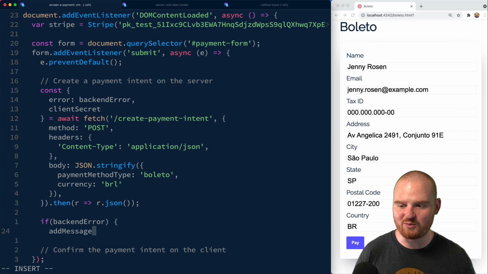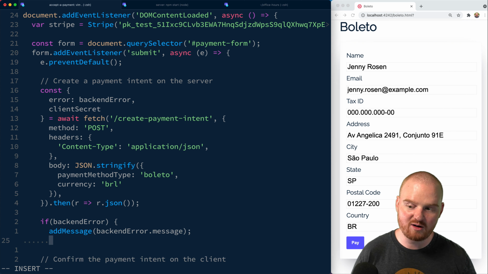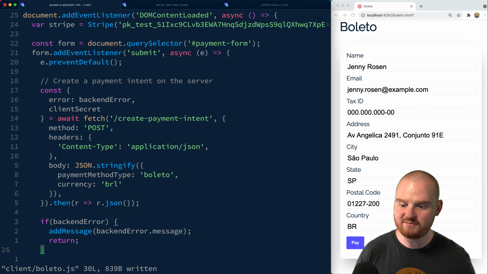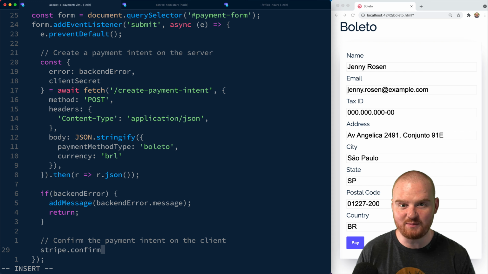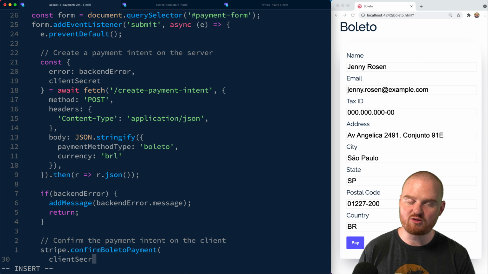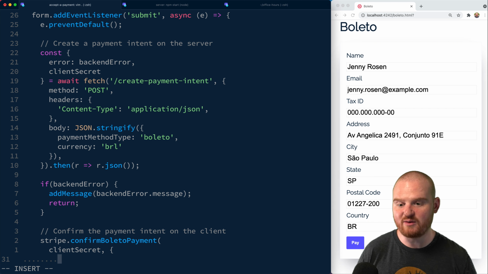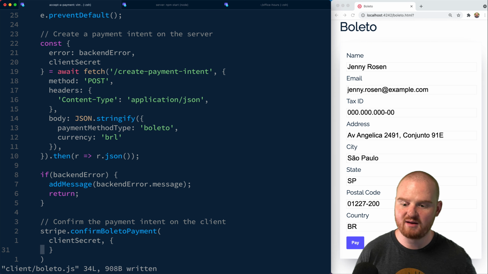Now, if the server responds with an error, then we are going to log out that error message and return early. Otherwise, we're going to confirm that payment intent using the confirmBoletoPayment method, which is available with Stripe.js. Now, confirmBoletoPayment accepts 2 arguments. The first is that client secret property that we just got back from the server. And the second is a big options block that we're going to pass in all this data that we collected from the form.